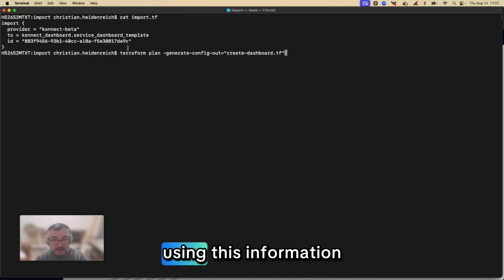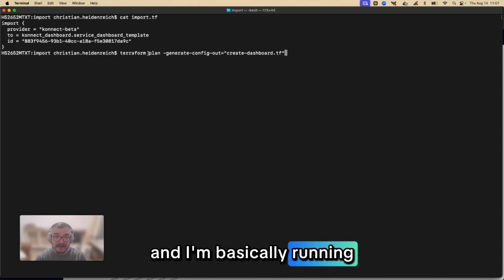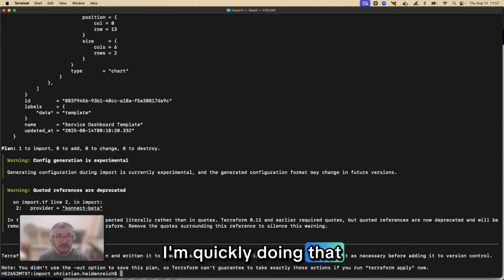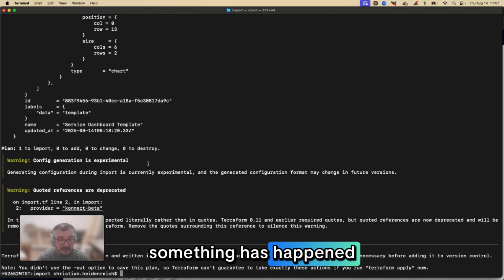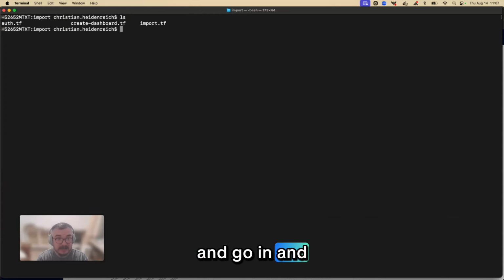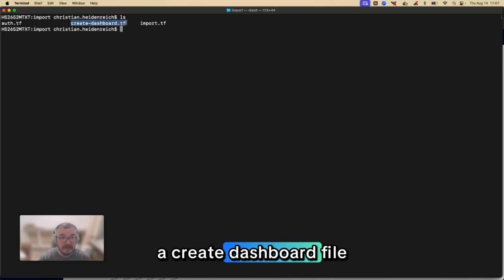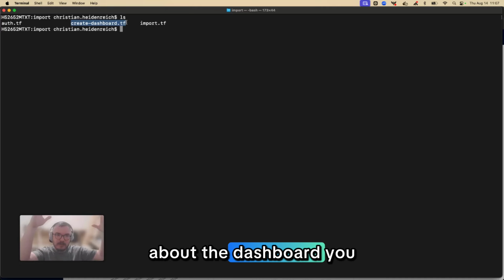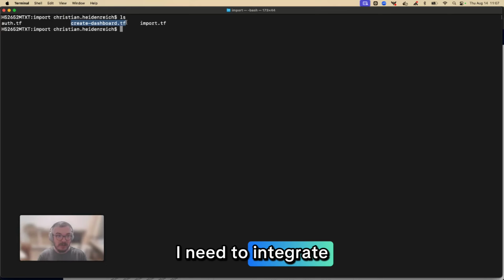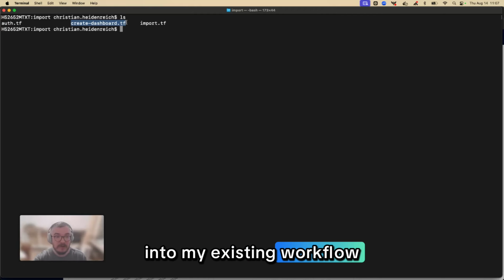Terraform now is using this information, and I'm running terraform plan, and I'm asking Terraform to generate a config with this name out of the import file. I'm quickly doing that. As you can see, something has happened. If I clear this out for now and list the files, I now have a create dashboard file. This file contains all the information about the dashboard you created. Now I need to integrate this file into my existing workflow.